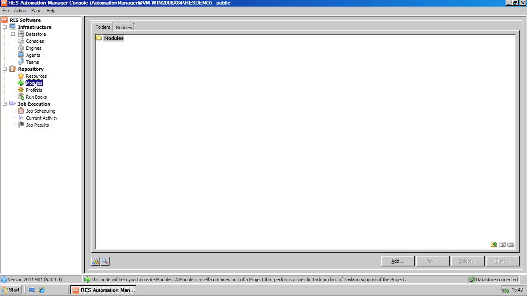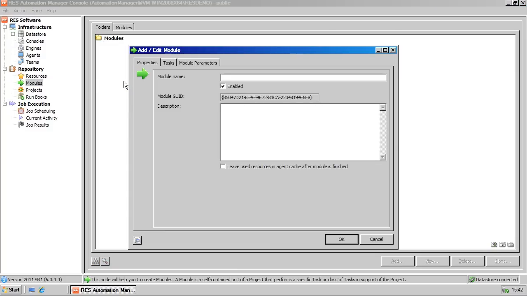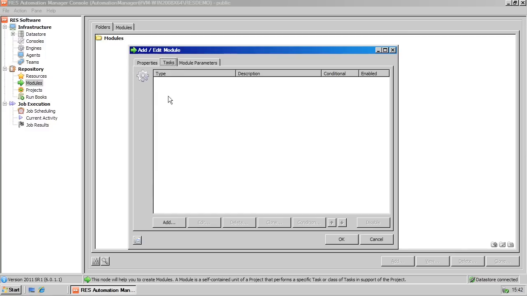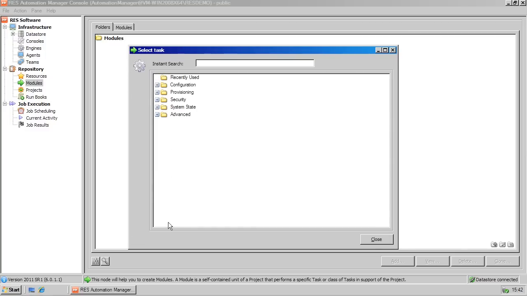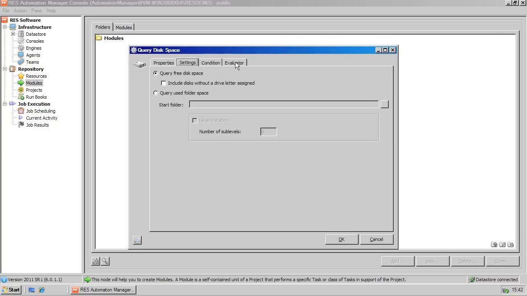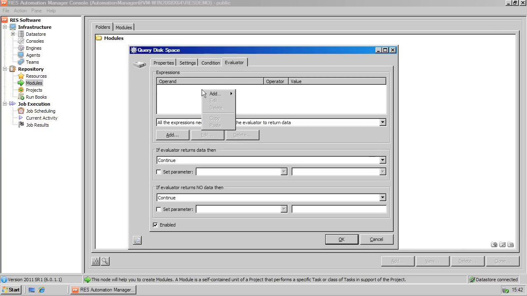Within the RES Automation Manager console, let's navigate to repositories and modules. Let's add a module and give it a name and description. Under Task, click Add, and search for the disk space query. Under Evaluator, click Add, and select Free Space.